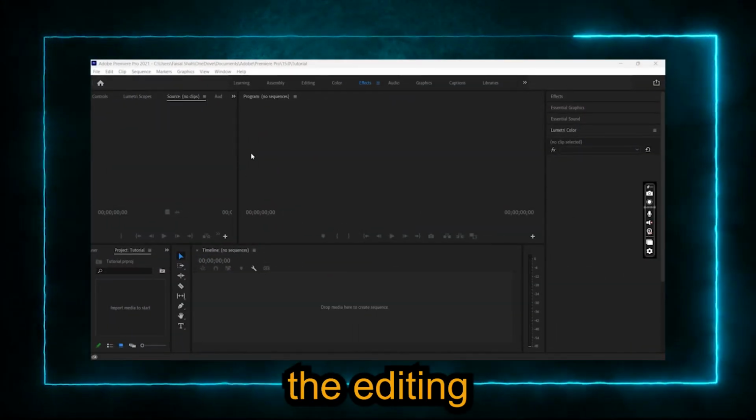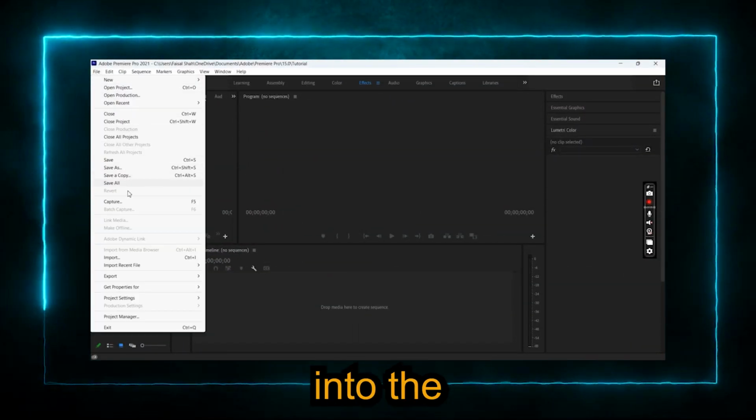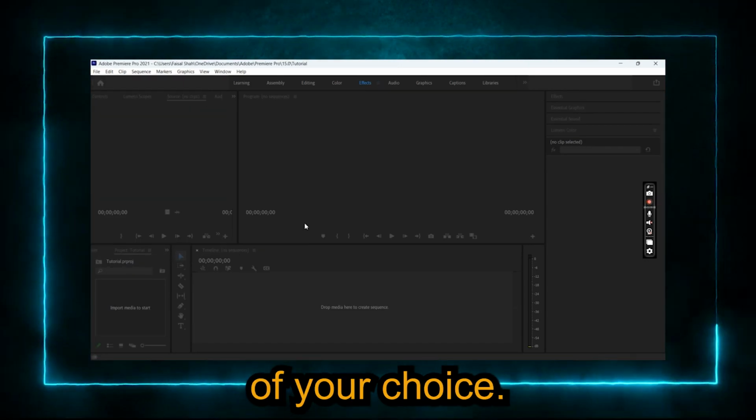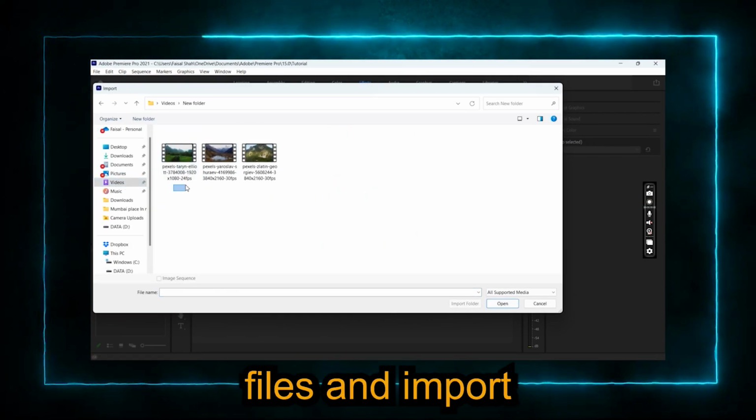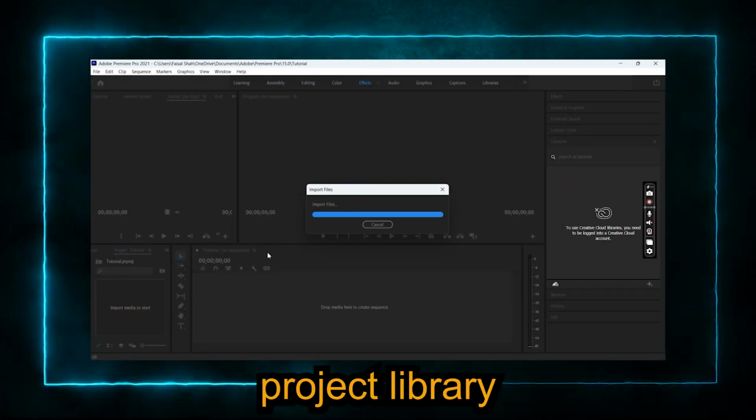The first step in the editing process is to import your footage into the editing software of your choice. Simply locate your video files and import them into the project library.